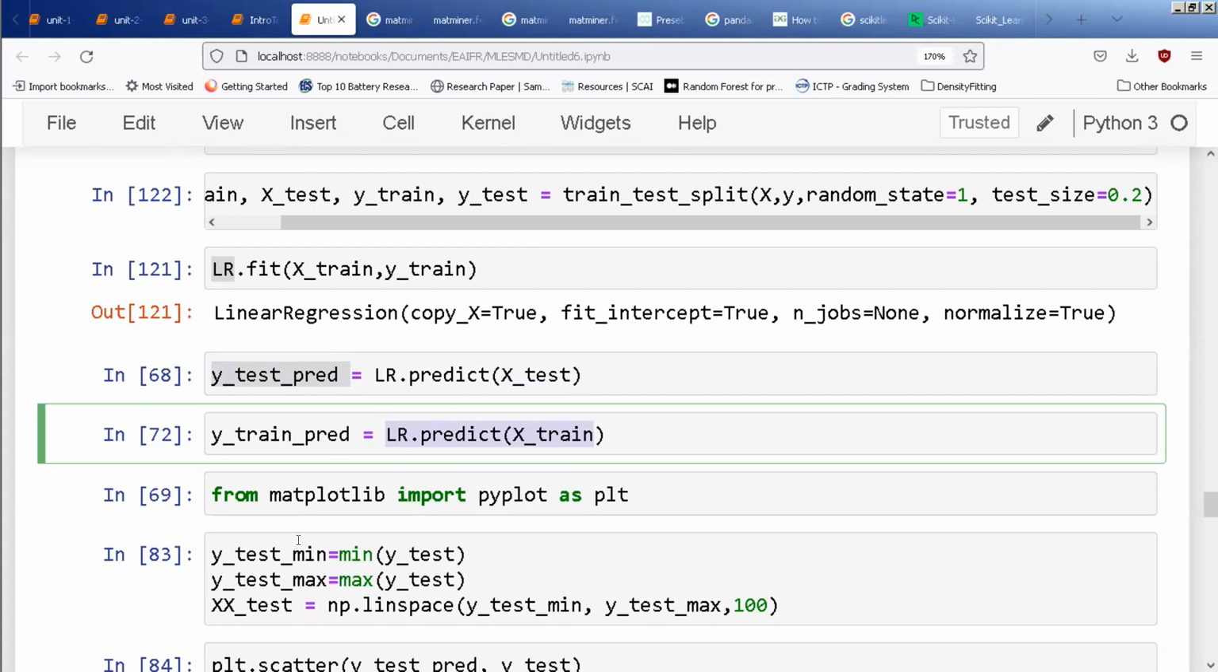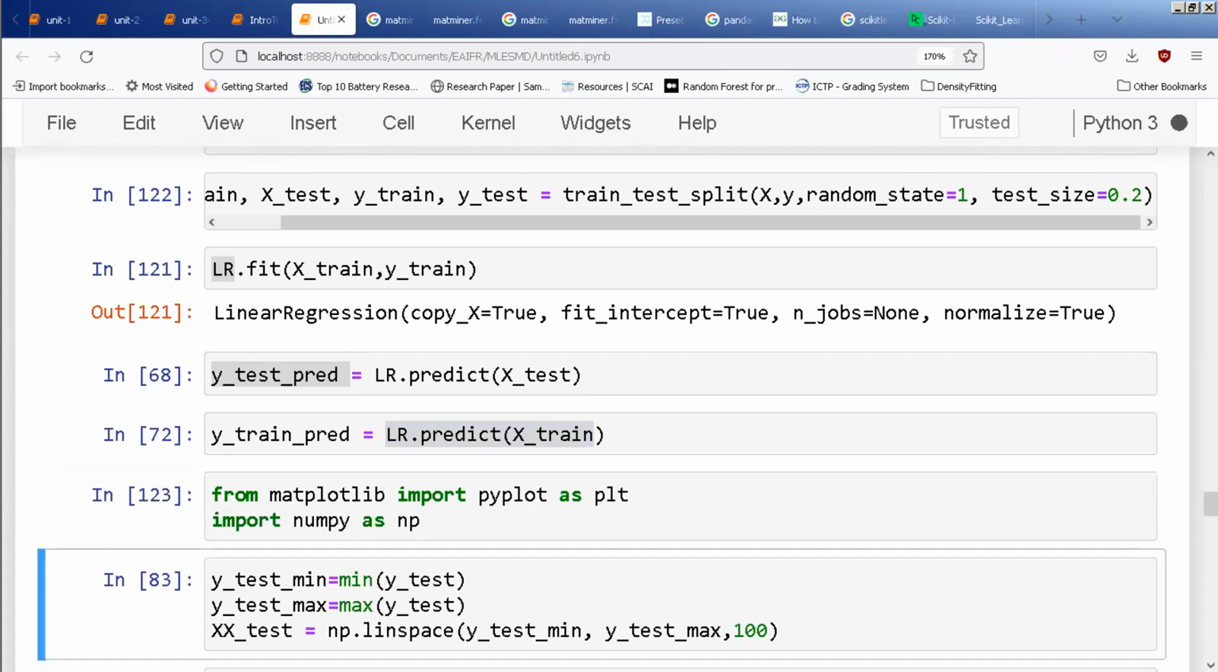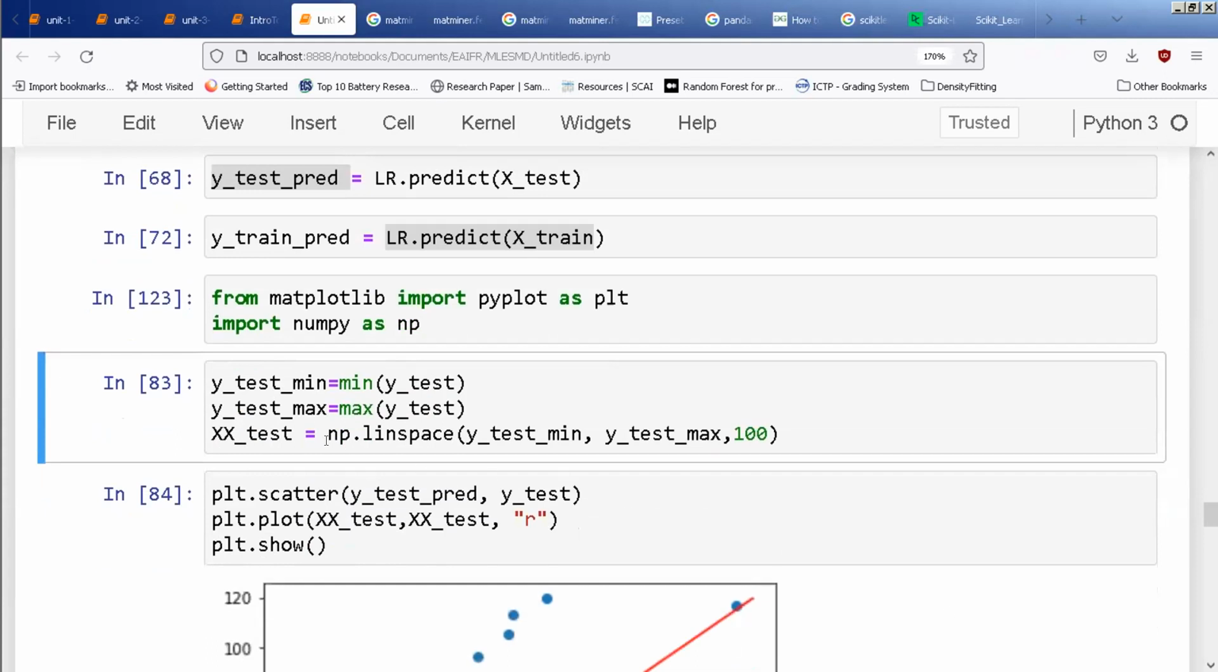Okay. So I use matplotlib. There's another thing I should have imported: import numpy as np. You see why I need this now? I create this linspace because I needed to draw the y equals x line. I find the minimum of y test and the maximum of y test, and I create this. Now I'm going to plot y test on the horizontal axis and the y test prediction on the vertical axis.